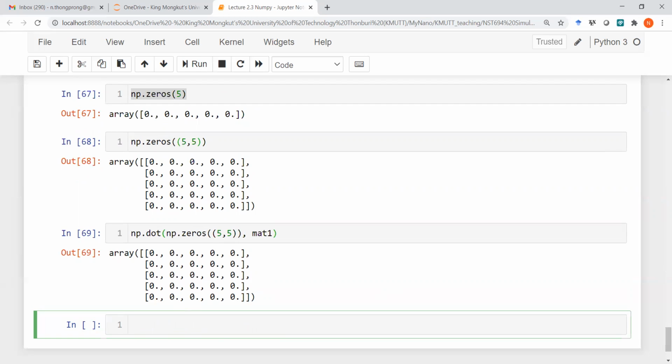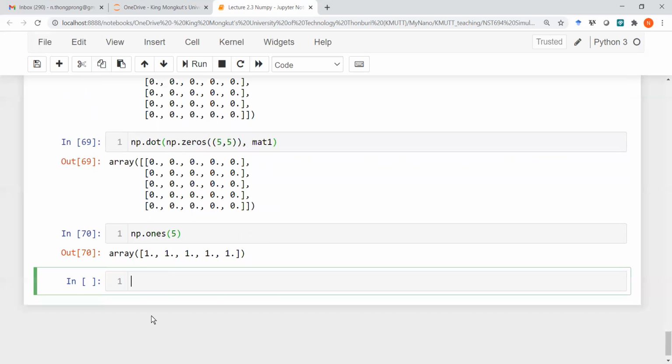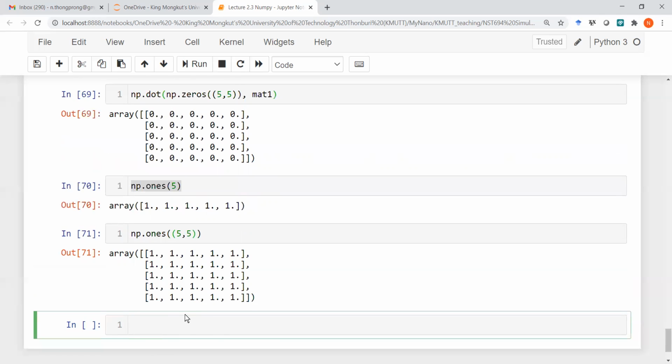And the last thing is the ones matrix. So np.ones, with the s. Same thing, if we put just 5, it will be a one-dimensional array with 5 elements. If we want a 2-dimensional array, we have to do 5 by 5. So this will be the array with the value of every element equal to 1.